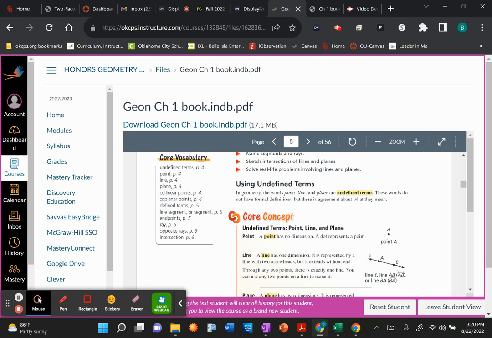Undefined terms are terms we don't really understand what they say. It's just right there. The plane has two dimensions. It is represented by a shape that looks like a floor or a wall. It extends without end. A plane extends without end.